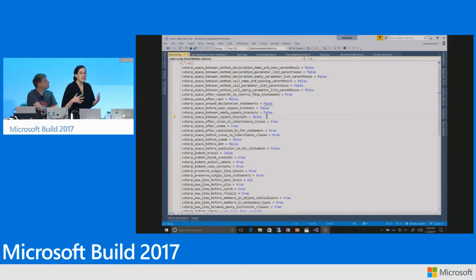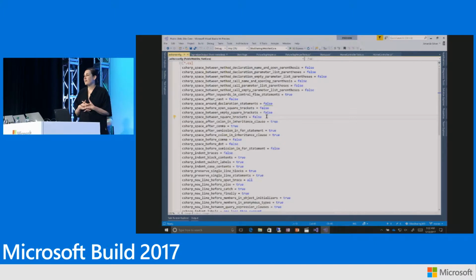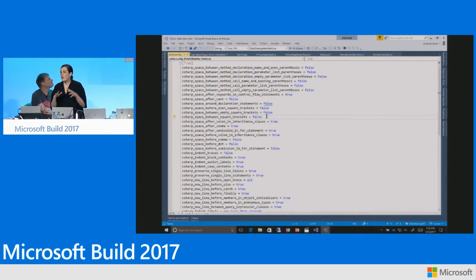Now, I mentioned earlier that we have a lot of great extensions for Visual Studio. One of them is written by Mads Christensen, who's on our Web Tools team, for the editor config. So it's basically a language service for the editor config itself.